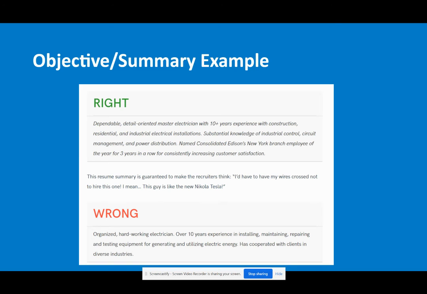So, the wrong way is: organized, hardworking electrician, over 10 years of experience of installing, maintaining, repairing, and testing equipment for generating and utilizing electric energy. Has cooperated with clients in diverse industries. Now, this is very plain, to the point of what he does.